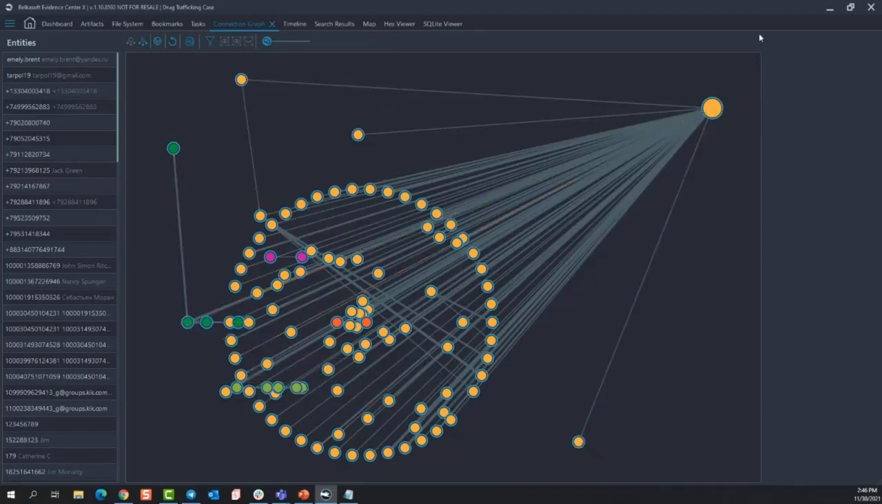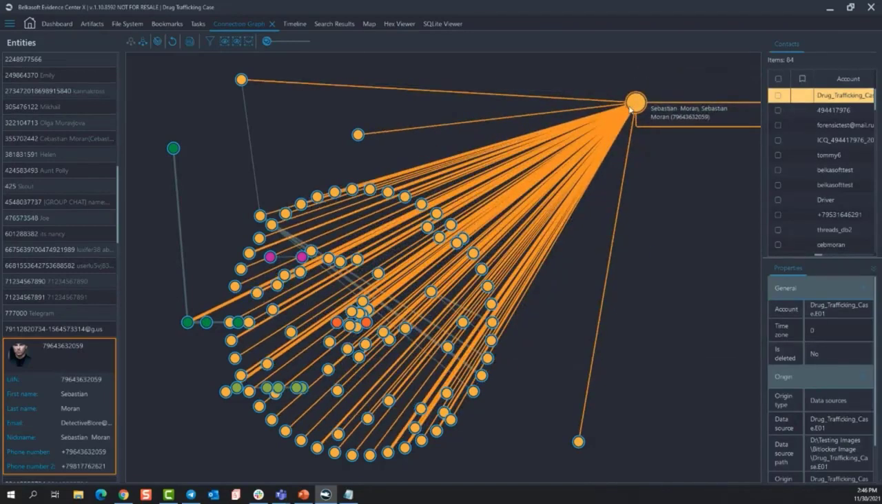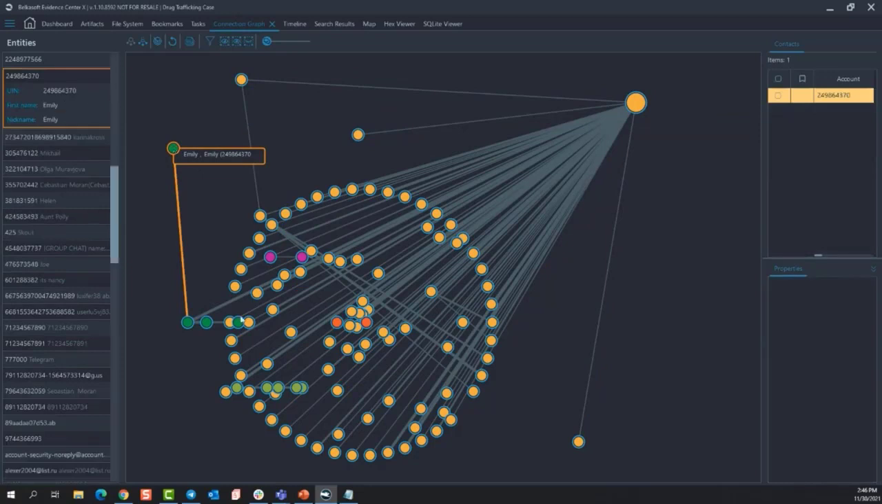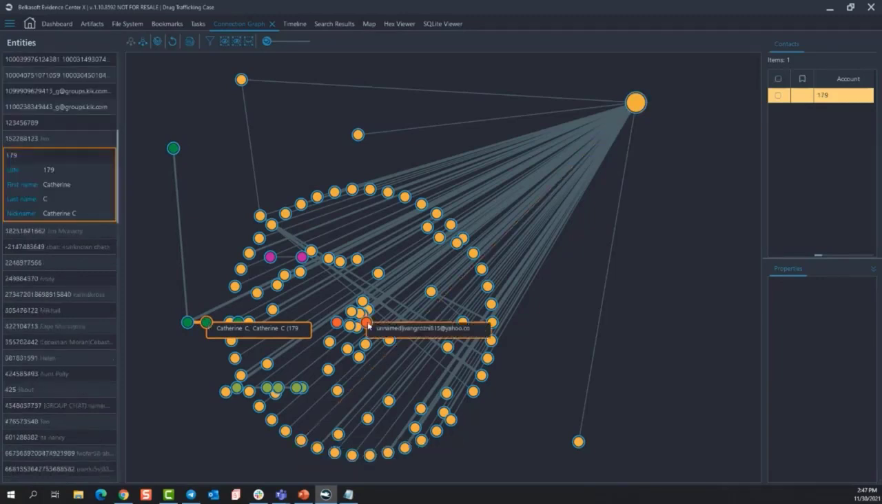Okay, so let's go with Sebastian. Clicking Sebastian's node over here on the left-hand side, I can see everything that Belkasoft X knows about this person based on the artifacts that were discovered. Let's select Emily. Selecting Emily, I have her name and her unique identifier. What about Catherine? Okay, Catherine as well. But selecting these nodes will tell you information about the people.